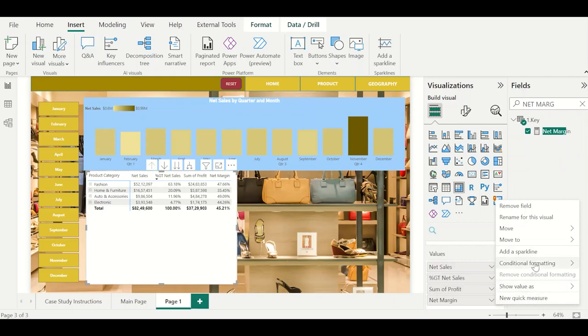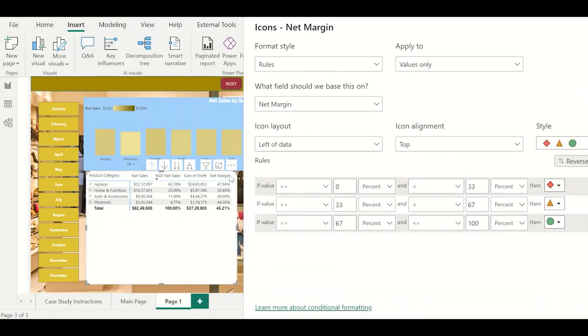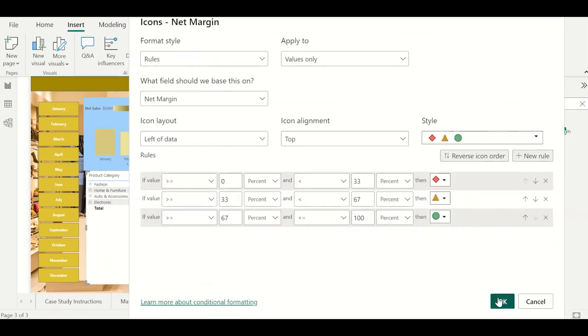Click here, click on conditional formatting, click on icons. So this is already created. Click on net margin. See, from 0 to 33 I want red, from 33 to 67 I want yellow, and from 67 to 100 I want green. So you can see from here, if the net margin is more than 67%, that means it is doing great. So I want a green icon. If it is between 33 and 67, it is not bad, it is not red, so yellow is a good color for that. And if it is below 33%, I am mentioning it as red, and click OK.